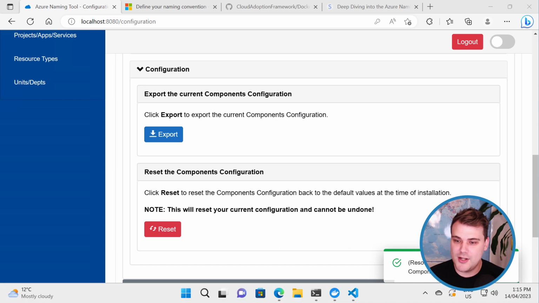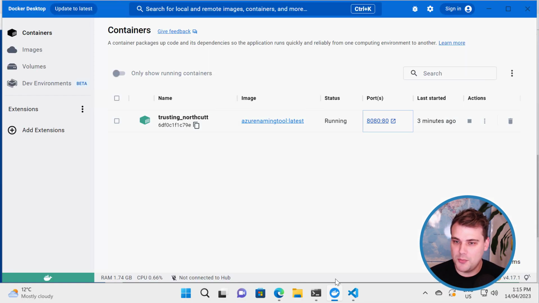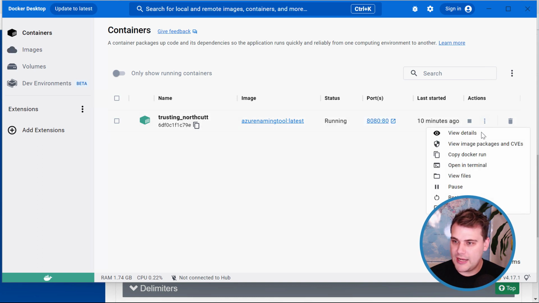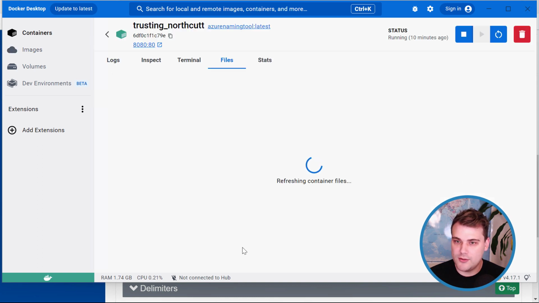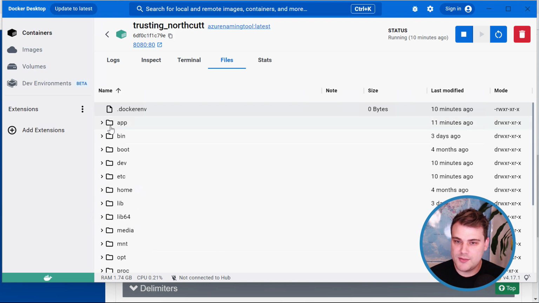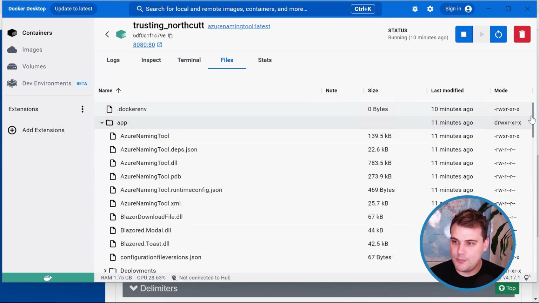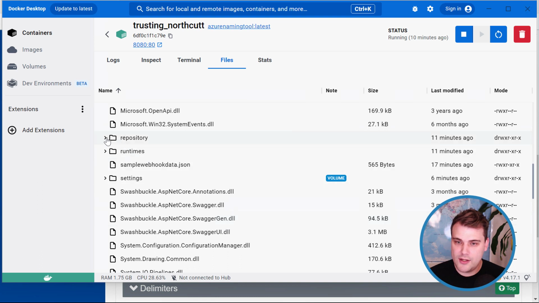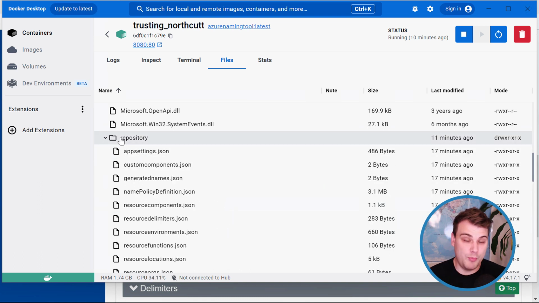And what a reset is going to do, actually, that's a good segue just for a moment. I'm going to go over to Docker Desktop, and on the container, I want to view the files. I'm not going to go too deep into this, but remember down under the app directory, if I scroll down here a little bit, there is a repository folder or a repository directory. And this is where all of those JSON files are stored by default.